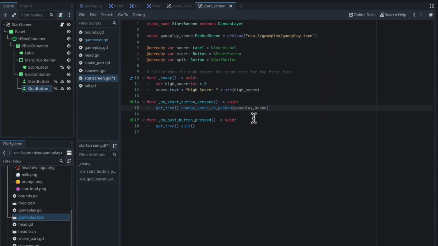This method works fine for small to medium-sized games. For larger projects, you're likely going to want a much more robust scene manager that handles things like background loading, transitions, and passing data between scenes.